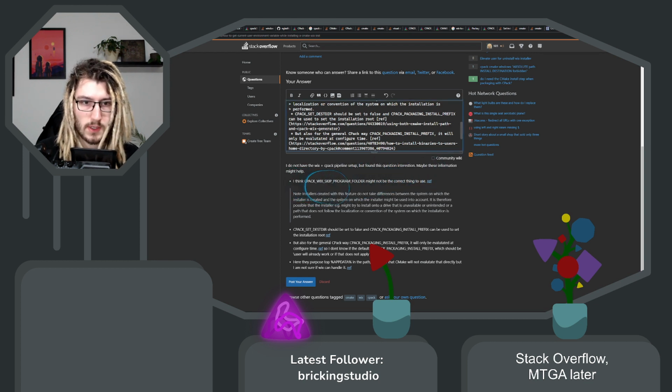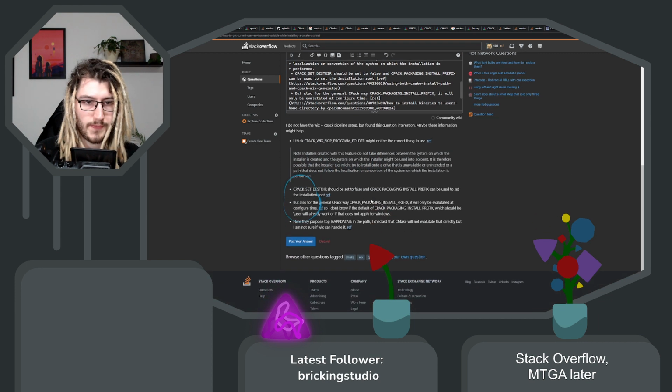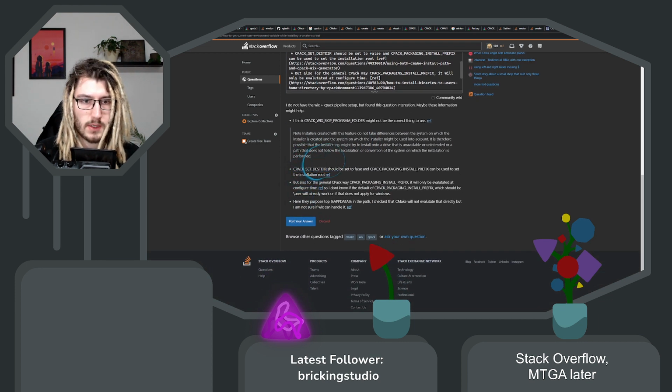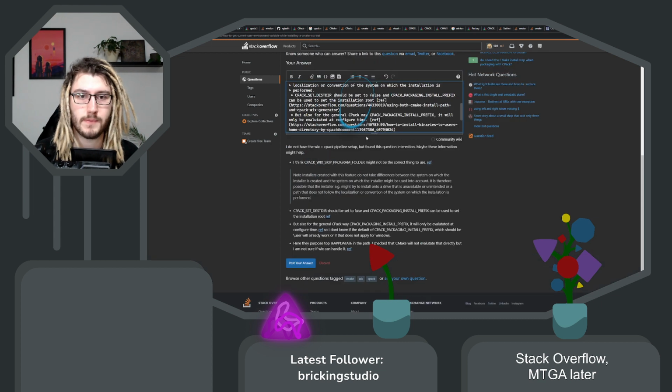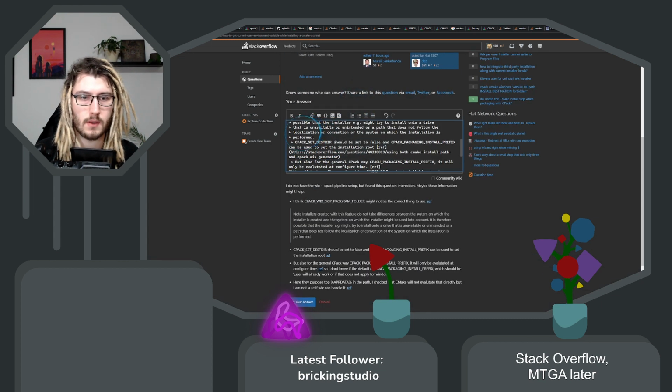Reference: installers created with this feature do not differentiate between the system on which the installer is created and the system on which the installer might be used. Yes, so that's our quote. CPAC set destination should be set to false, and sync prediction can be used to set the installation route. Installation route, where is it? Here.